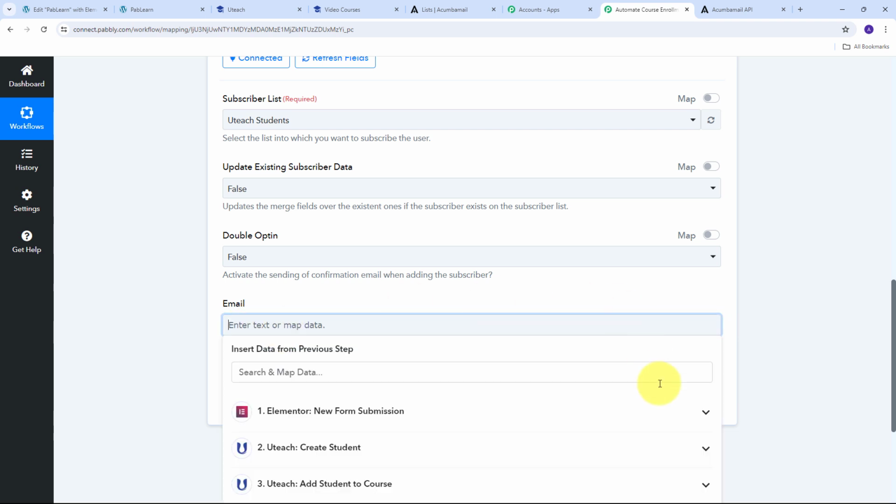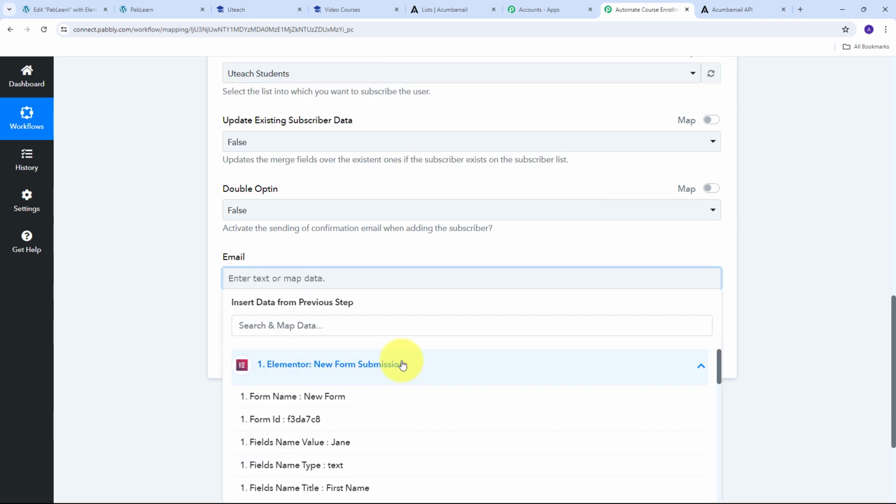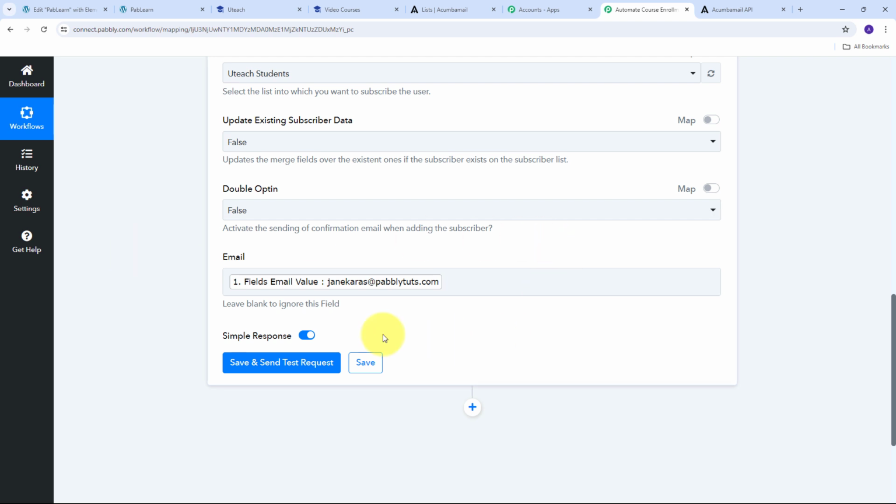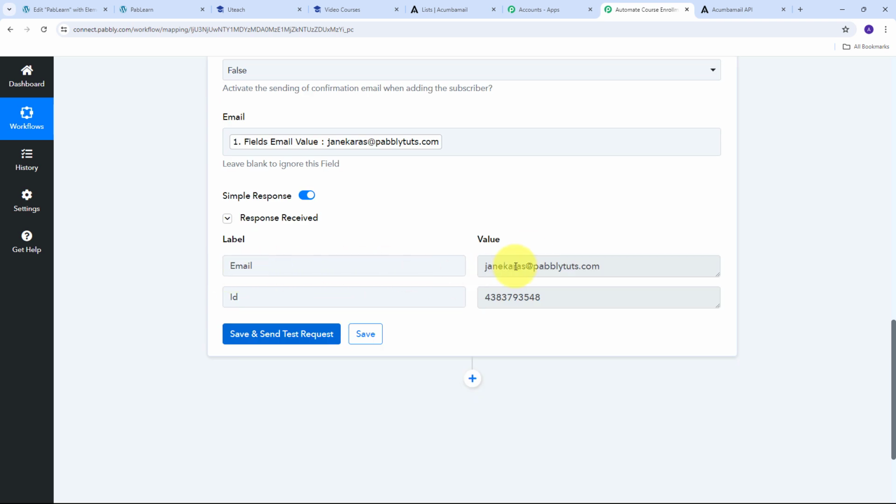So I need to click here. I will open the response of Elementor, and here this is the email address of my student. So I'm going to map this, and now by this email address I can create a new subscriber in Acumbamail. So here what I'm going to do is click on the save and send test request button, and here we can see I have created this new subscriber in Acumbamail with this email address.